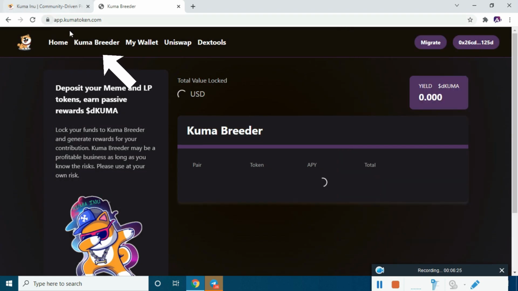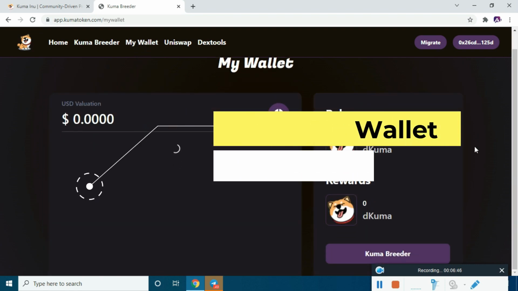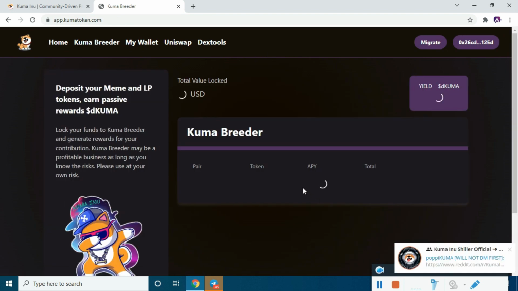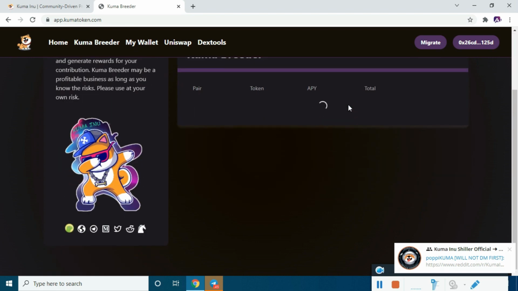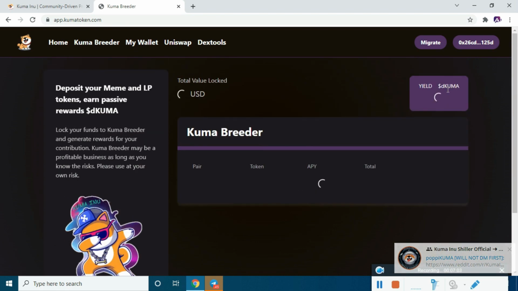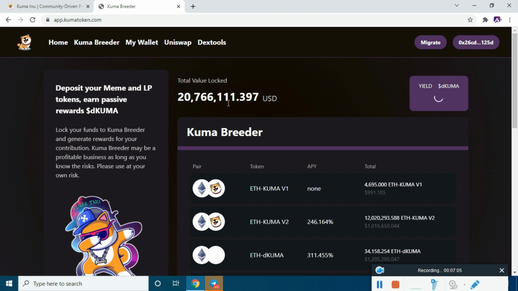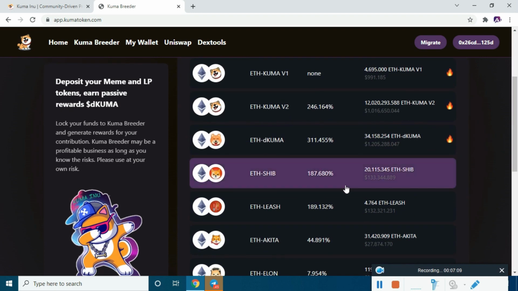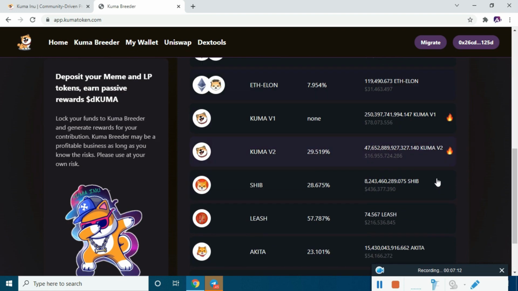After connecting the wallet, you have to click on Kuma Breeder. Many have complained that they were not able to stake their Kuma, then just click on my wallet. Just click on my wallet and you will get a dashboard like that. Then click on Kuma Breeder, and just wait for a while and you will get this dashboard.